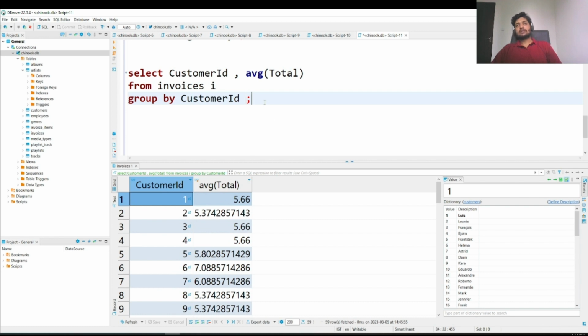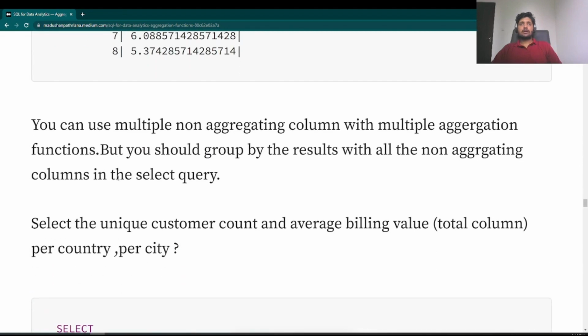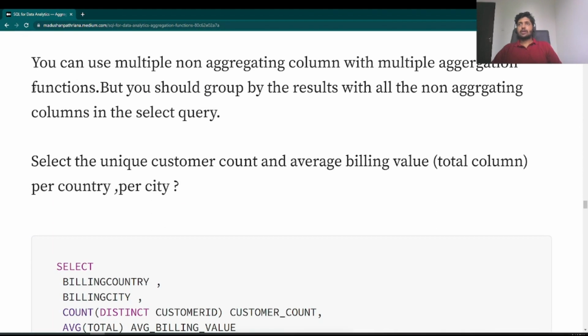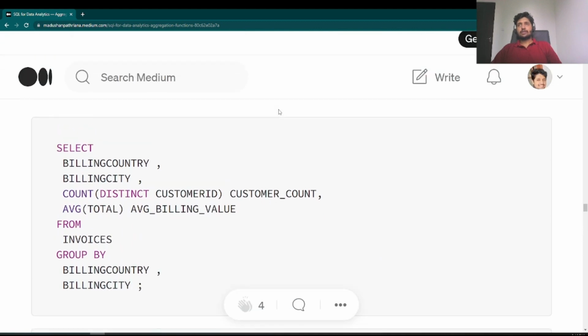So these are the basic things that you will perform as a data analyst or data scientist at your organization to describe your data and figure out what's going on with your business. Let's go to the next example. Yeah, you can use multiple non-aggregated columns with multiple aggregation functions, but you should group the results by all the non-aggregating columns in the select clause. Cool. This is another example.